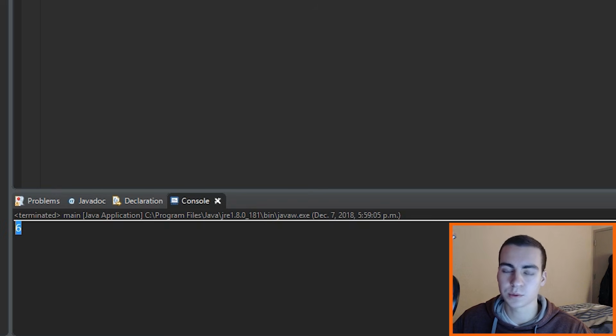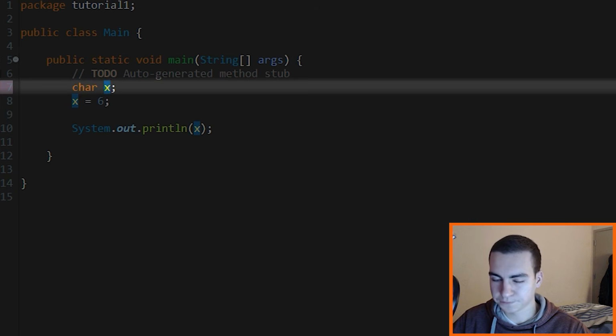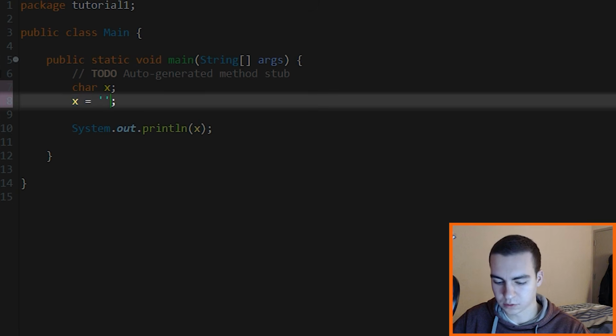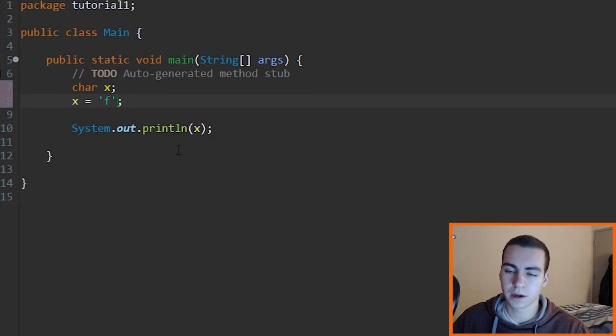Now, obviously, we can do this with every data type. So if I do like char x, right, that's fine. And I say char x equals single quotation marks f, like that, okay? Then we can print that out, and that will work fine.